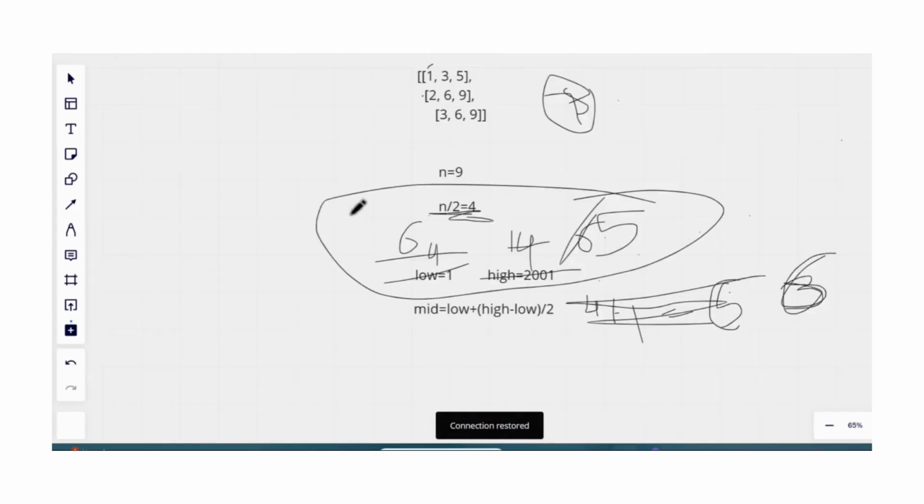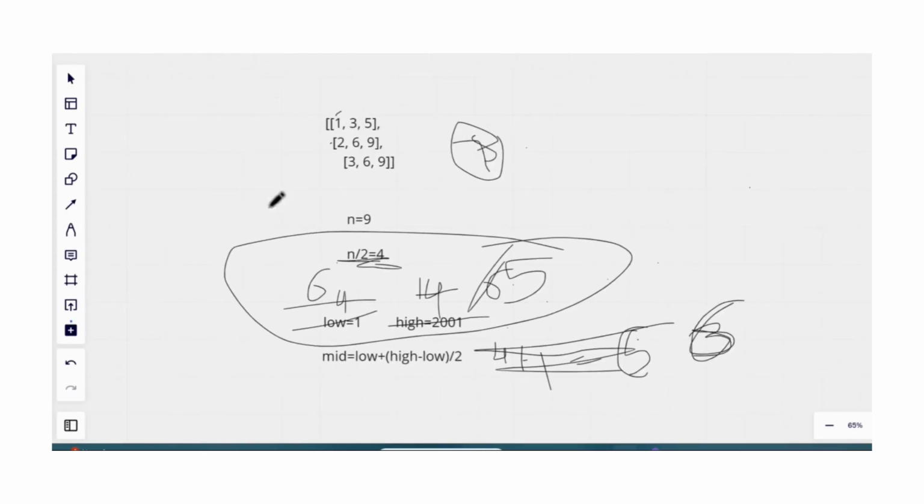First we will understand what a median is. Median is a point where the number of elements before that point is equal to the number of elements after that point. That means the number of elements smaller than the median is equal to the number of elements greater than the median. This is the property of the median, and we will use that property here.